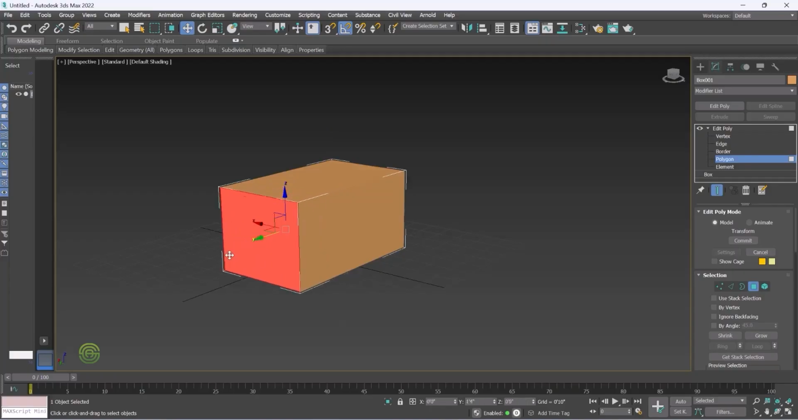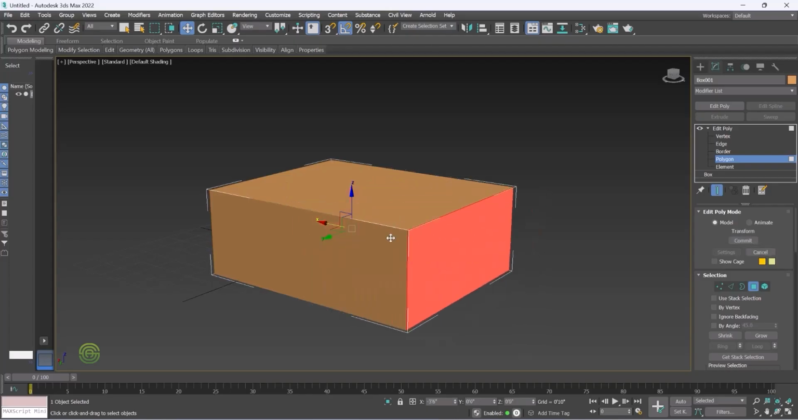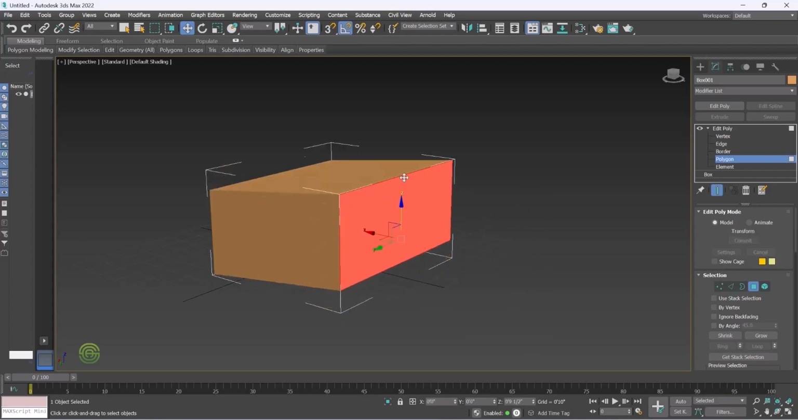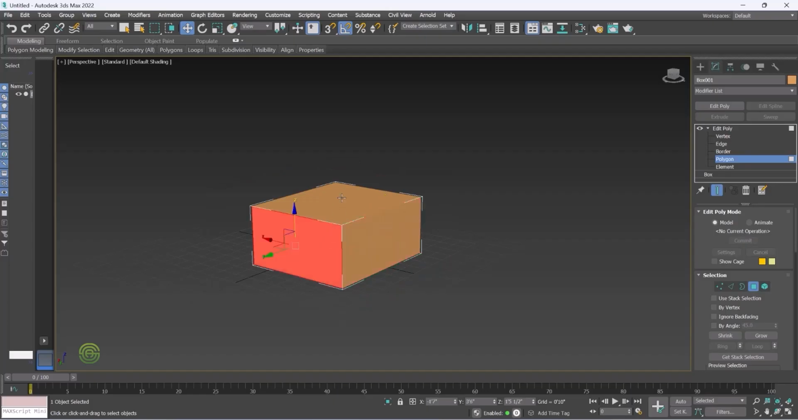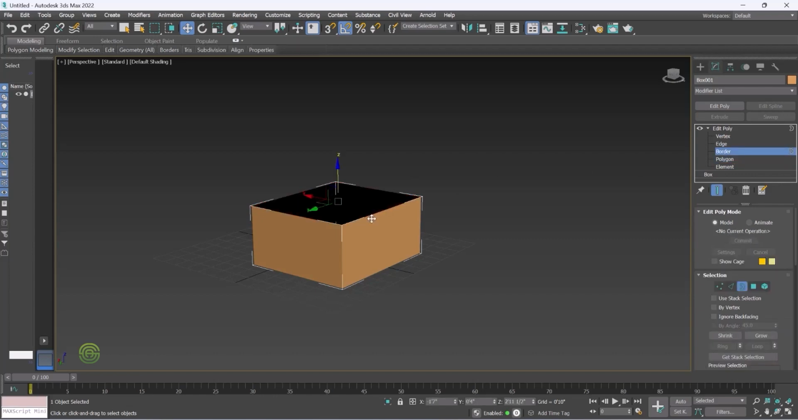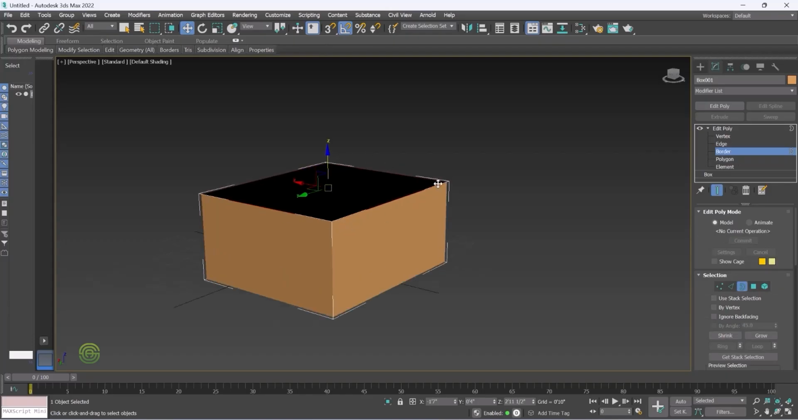So like this, I can drag it like this. By clicking on it, I can drag it like this. I can move it like this also. So using polygon, I can do something like this. Now I'm clicking on this polygon and I'm deleting this. And now if I go to border and click, I can select this thing. So you can select a border only after deleting some surfaces on one side or two sides.